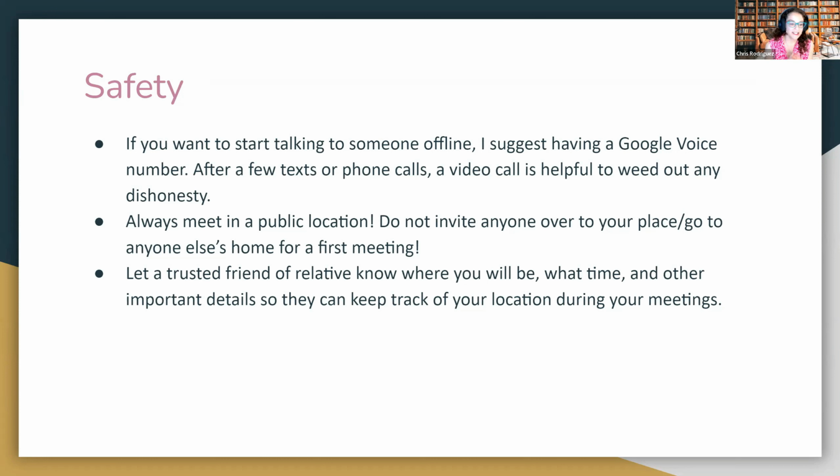In public, daytime is preferable, or at least before sunset, or if you're meeting in a public place at night, at least where people can see you. Let people know where you are. Let a trusted friend or relative know where you are, what time you should be getting to certain places. Someone who is willing to keep track of your location during your meetings, because this is the real world.